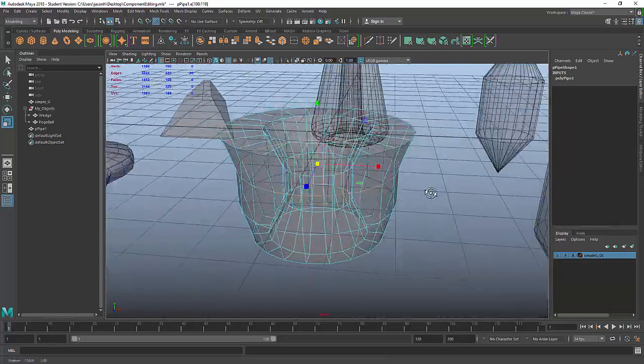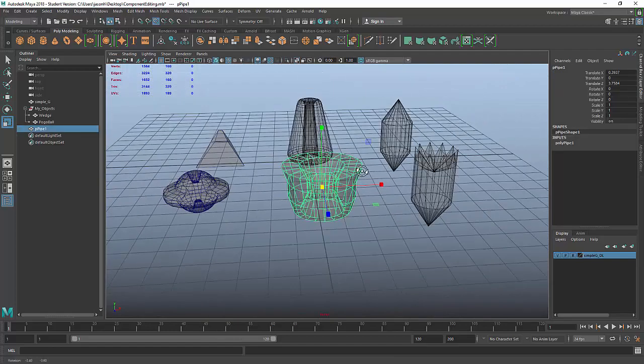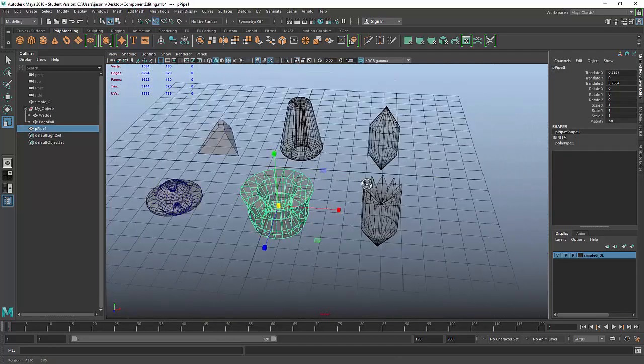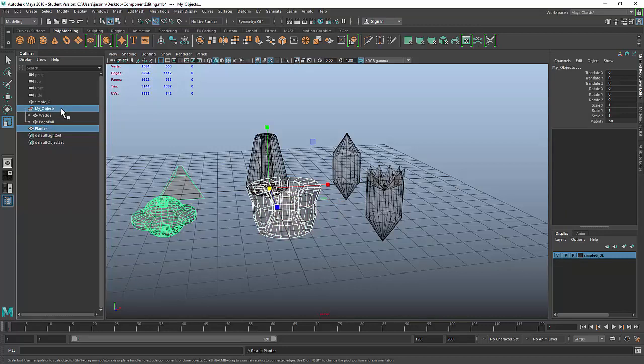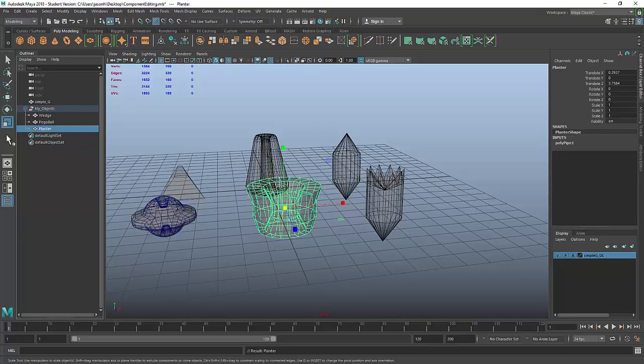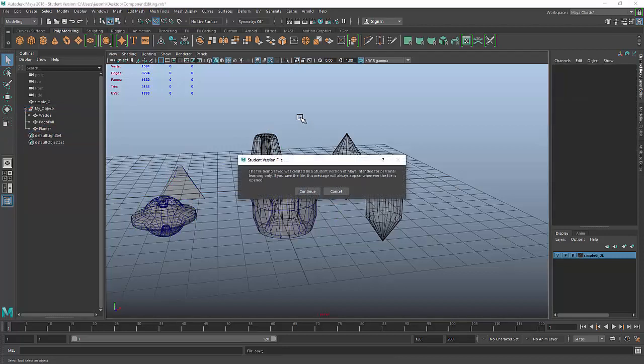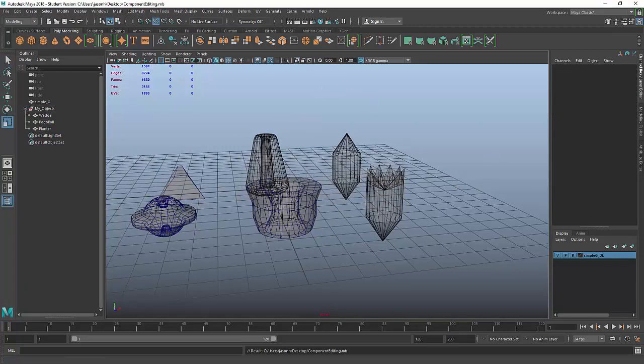So editing the components can actually be very simple, especially once you get modes of selection down where you can drag through objects or pick and highlight bands. I'm going to name this object. I'll call it planter for lack of a better name, and I'm going to parent it to my object group and save my scene.